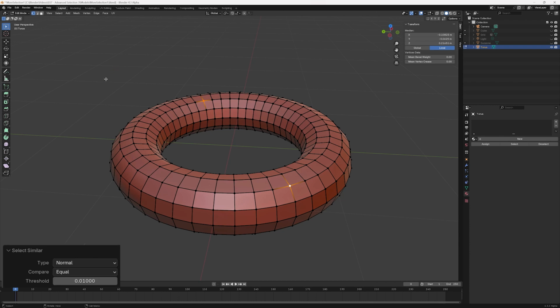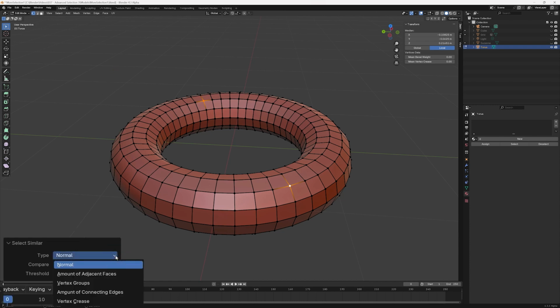The Last Stop panel has three parameters we can control. Type allows us to select any of the other vertex options rather than normal. In fact, the list given is an exact match for the remaining values in the Select Similar submenu, so we'll leave this parameter for now.